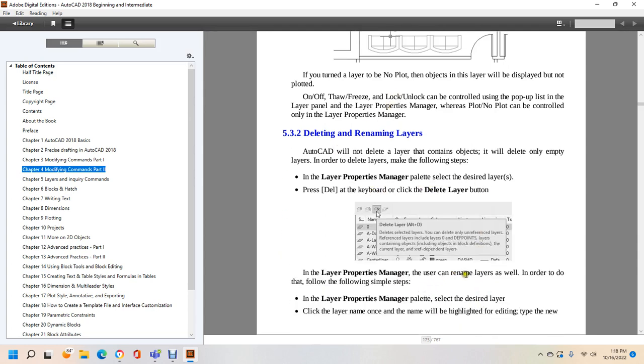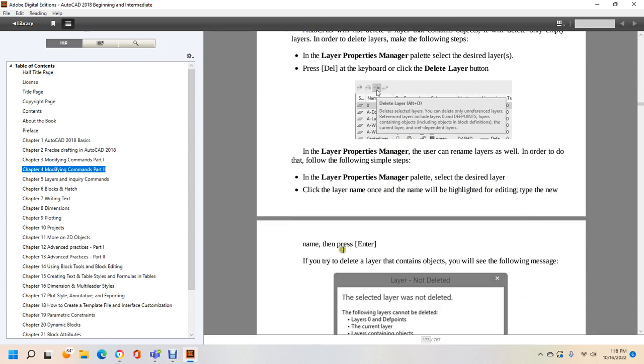To rename a layer in the Layer Properties Manager, follow these simple steps. Select the desired layer. Click the layer name, select the highlighted name, type the new name, and then press Enter.